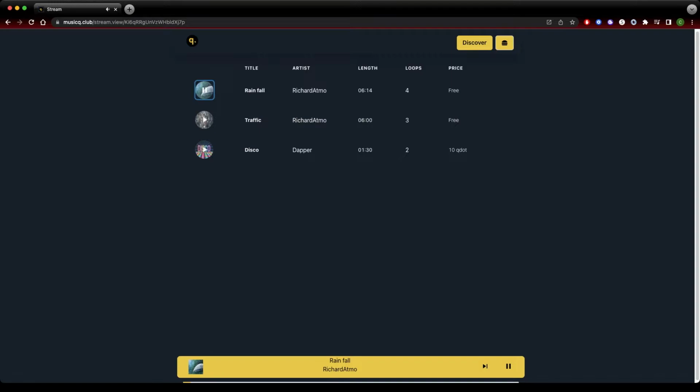works fine. Now if I try to play the paid one, it will give me a notification, hey, the track is not free, you need to connect a wallet. But that's okay, I don't need to connect a wallet to listen to these other ones, so I'm not going to connect a wallet.